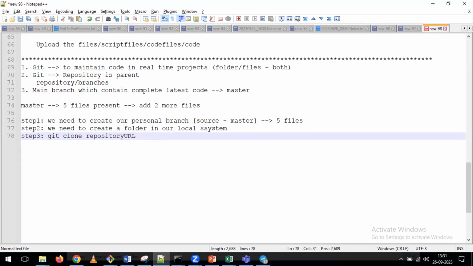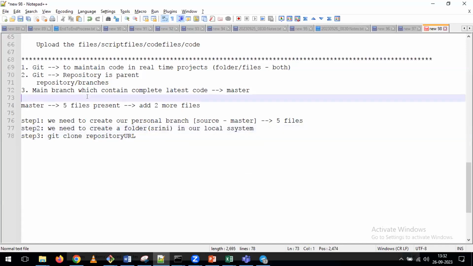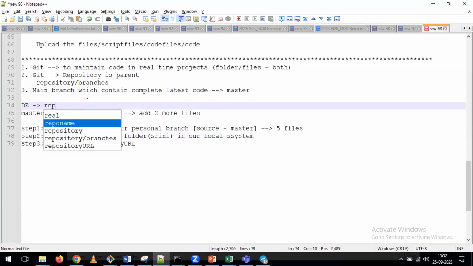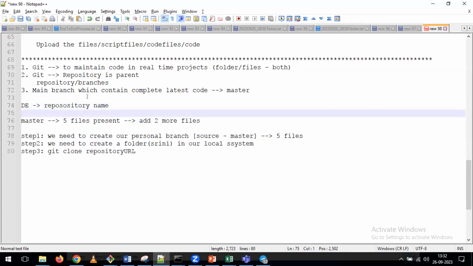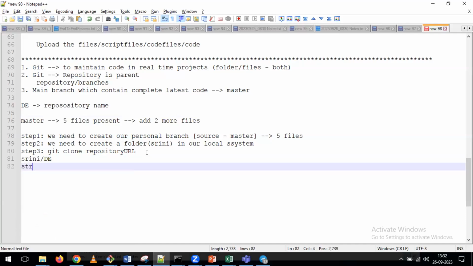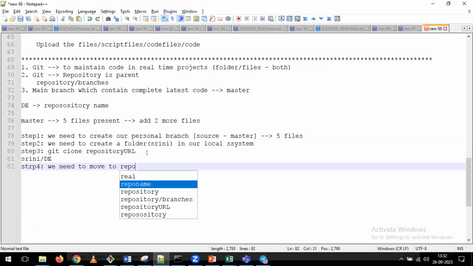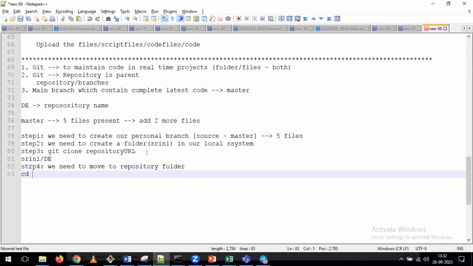For example, here I'm creating the local folder as Srini, and my repository name is, for example, D. This is my repository name. Within the local folder, I'm creating the folder called Srini. Now, what will happen? Within the Srini folder, you can see the repository named D. After performing the cloning operation, we need to move to our repository folder. How can we move? Just give the command cd D. With that, you can enter into the D folder.